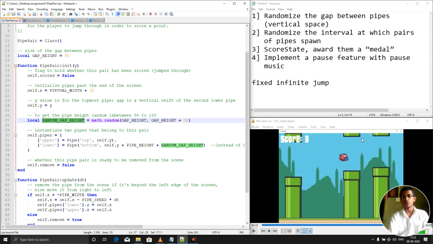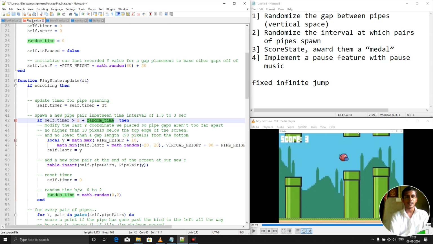And the next one is to randomize the interval at which the pipe pairs are spawned. That means we need to randomize the horizontal distance between these two pipes. For that, in the play state, I defined one variable called random time, and in the check if self.timer is greater than 2, instead of 2, I added the random time here, and that random time will take values between 0 and 2, using math.random.